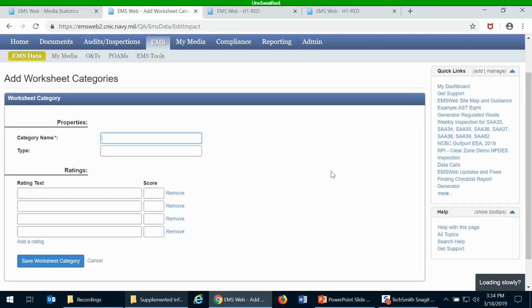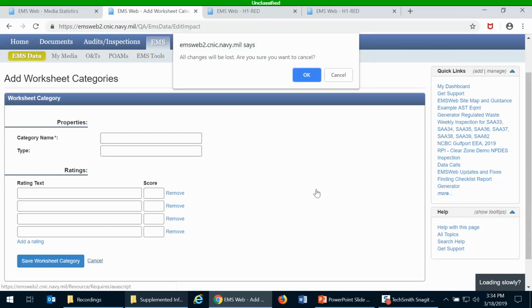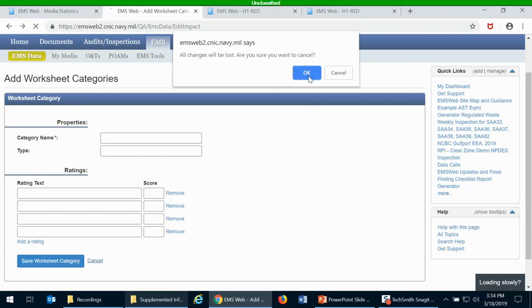Once you alter the worksheet category, the next time you go and score an aspect, it will use the updated significance worksheet with the new worksheet categories.